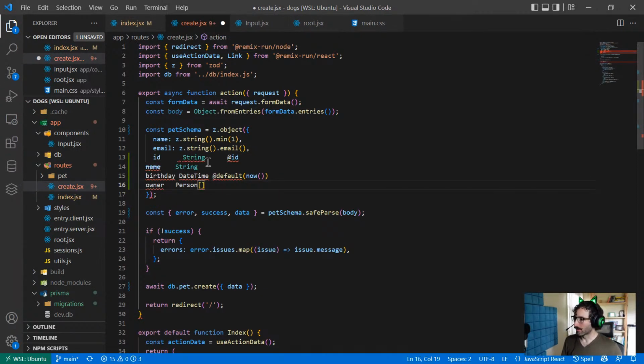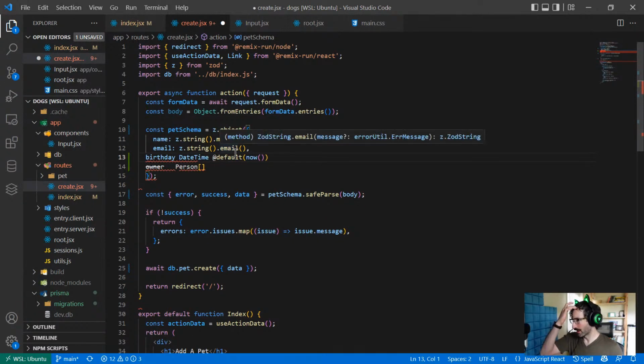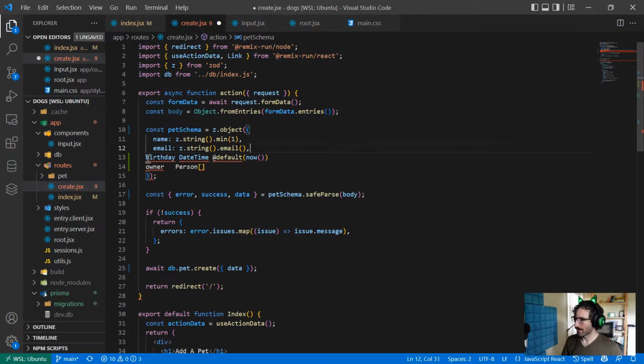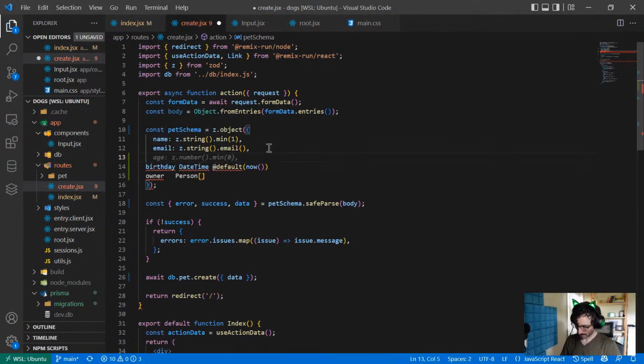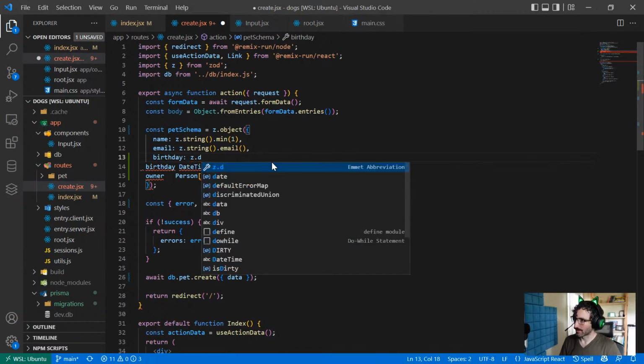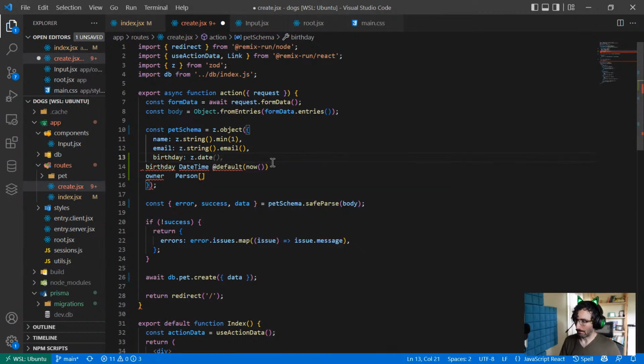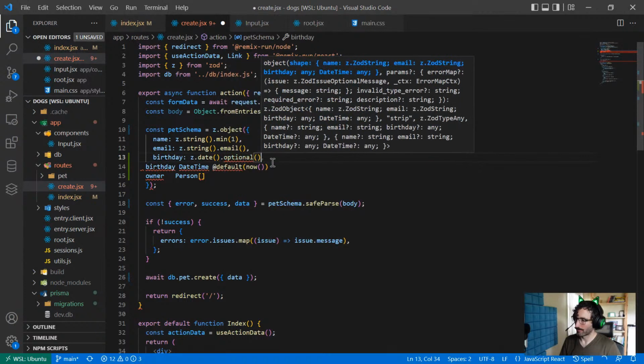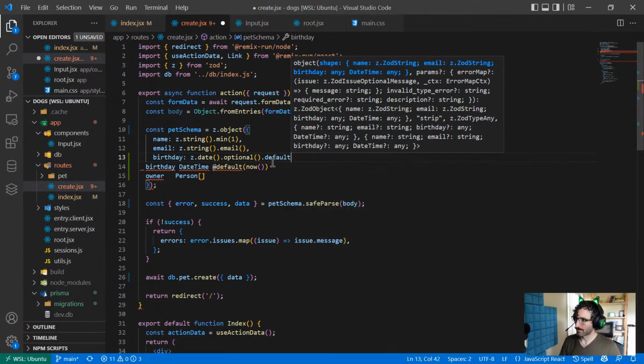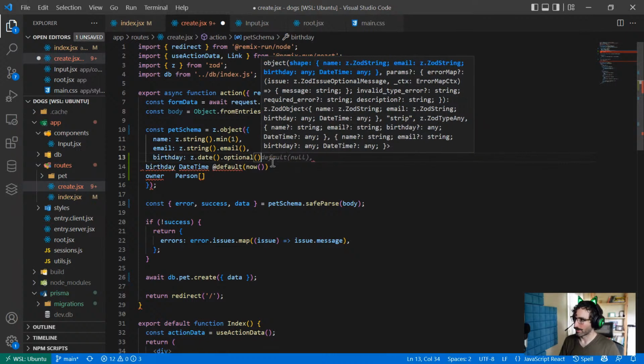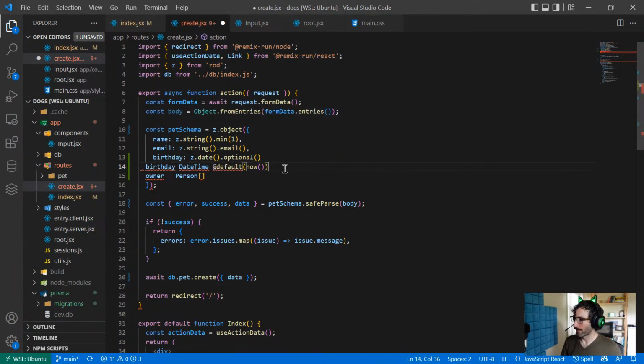ID needs to be generated with JavaScript. Name is set string min1. Yeah, that makes sense. Birthday. Don't need to set it necessarily. It'll default to today, which is fine for me. This is going to be z.8. That's optional. Default. I don't need to put a default because the database will default for me.